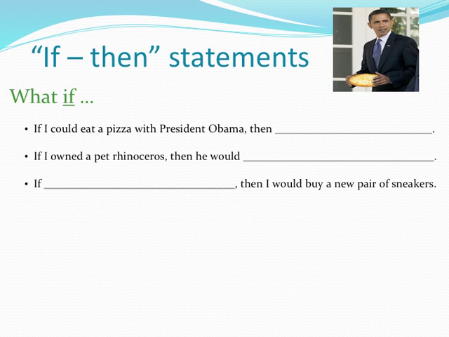If I owned a pet rhinoceros, then he would have to live in a really small room. If I owned a pet rhinoceros, then he would be named Joe. You can fill those in. If blank, then I would buy a pair of new sneakers. Maybe if I had $1 million, or if my feet really hurt, or if my old sneakers got eaten by my pet rhinoceros, then I would buy a new pair of sneakers.